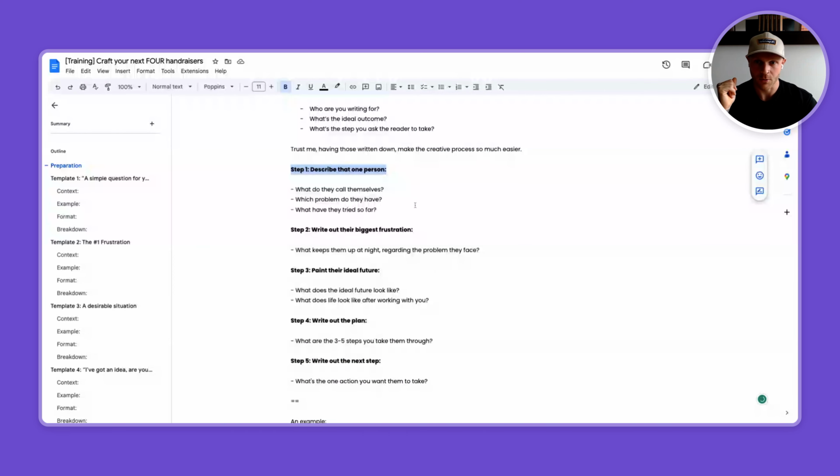First, who are we writing for? What do these people call themselves? What problem do they have? What have they tried so far? Secondly, we want to speak about their biggest frustration. What keeps them up at night regarding the problem they face? Because the bigger the pain, the more likely they're willing to take action.